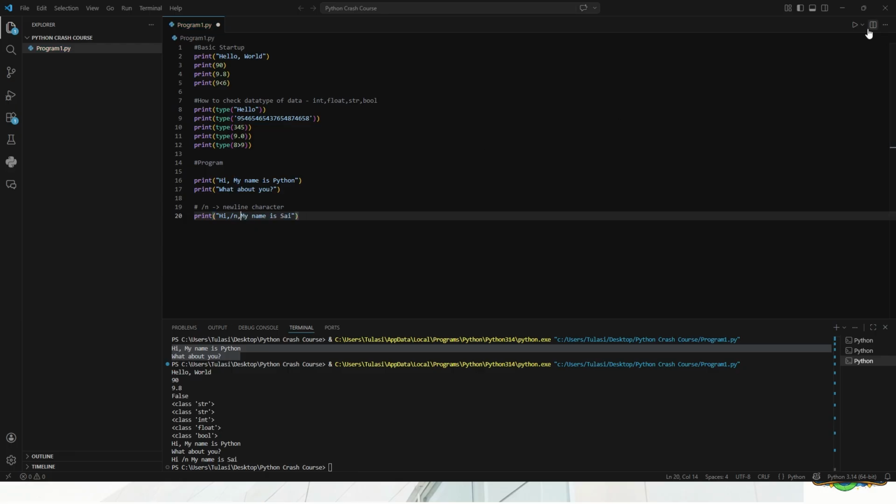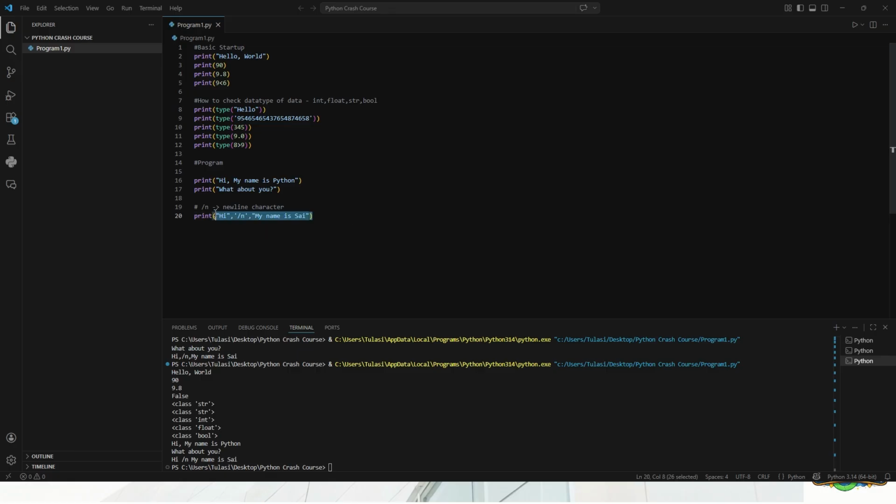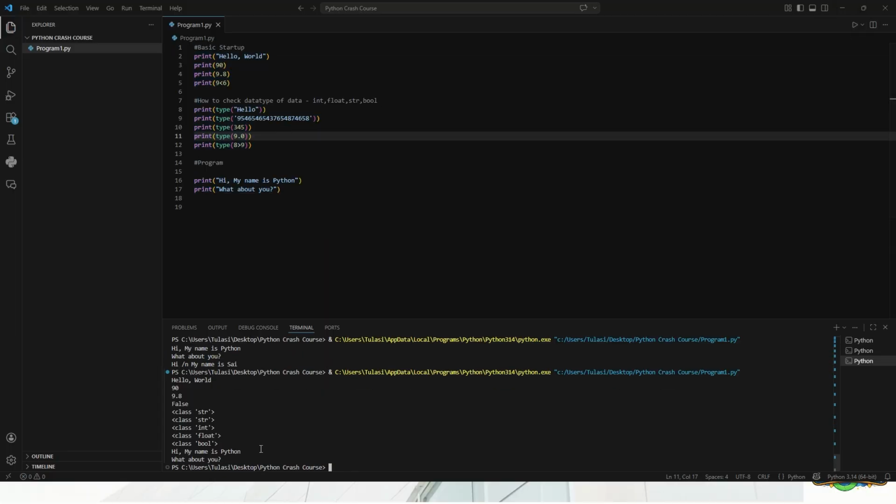If you want, you can test like this. You can even test like this. Still you do not get it. These characters are not used very much, that's why you need to know about them. Now you can save it and you can run it anytime you want.